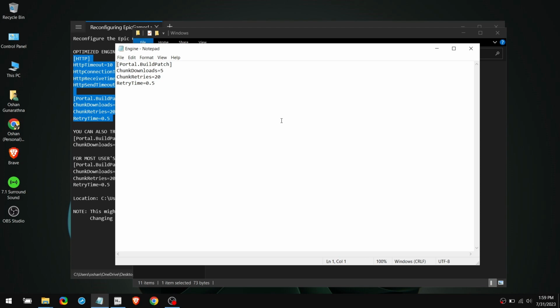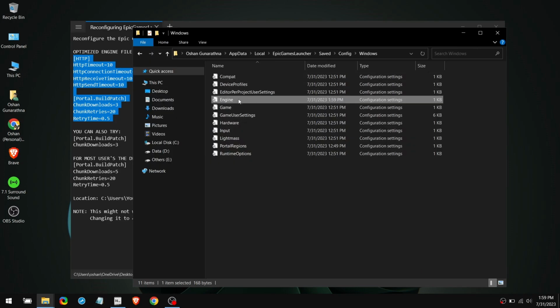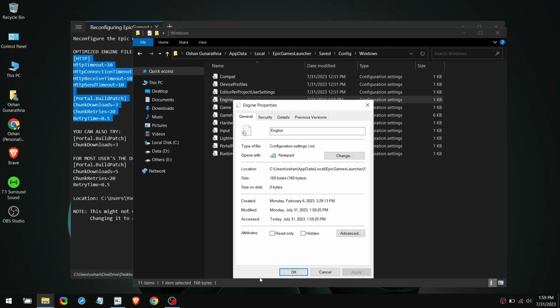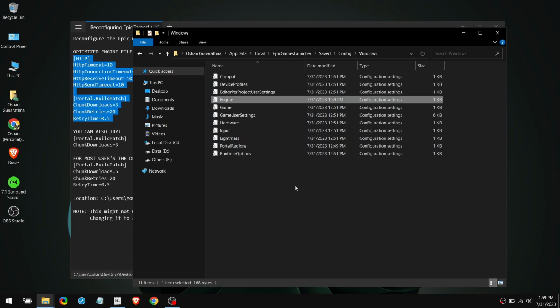Now delete all the content you have here and paste the code that we copied earlier. Press Ctrl and V together to paste the code. After that, save the file and close it. Then again right-click on it and go to Properties. Tick the read-only box. Click Apply and click OK. Now try downloading a game and see if there is any difference.